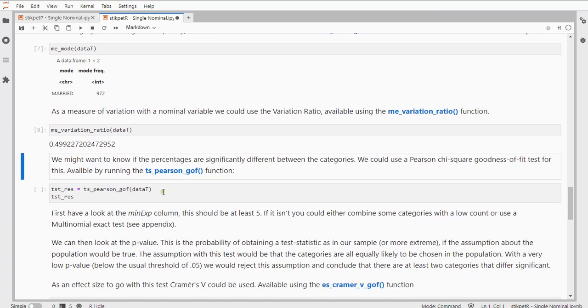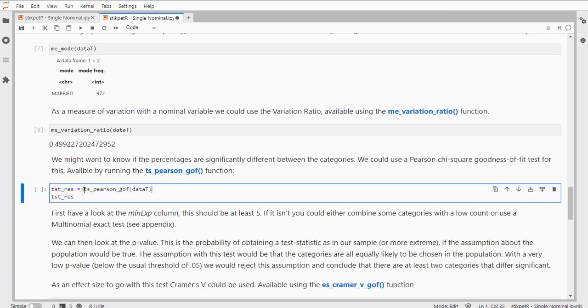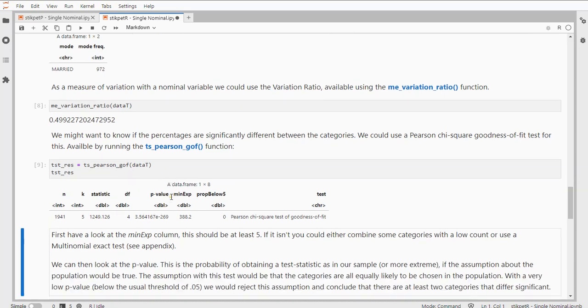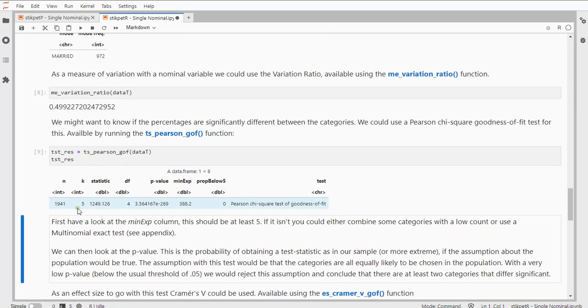for example, Pearson chi-square goodness of fit test. So I have test function Pearson goodness of fit, and that should give us all the results that we need. The sample size, the number of categories, the chi-square statistic, the degrees of freedom, the also important p-value or significance two-sided, the minimum expected count, the proportion below 5, and a description of the test that was used. There are a few additional settings here, but this gives you the basic Pearson chi-square test.